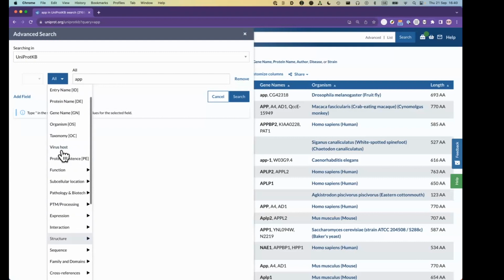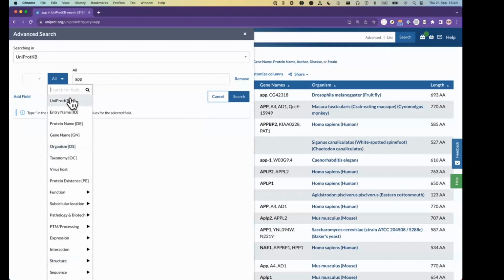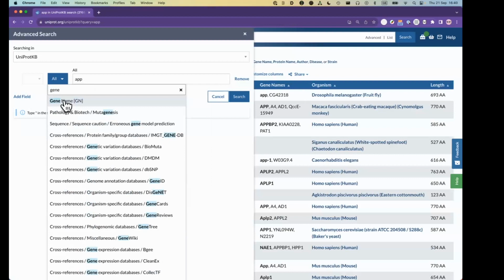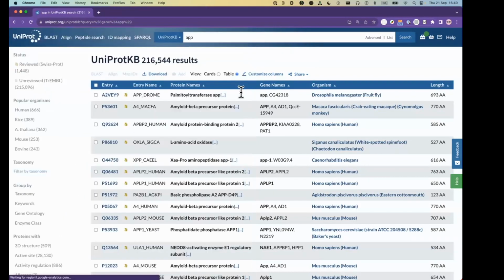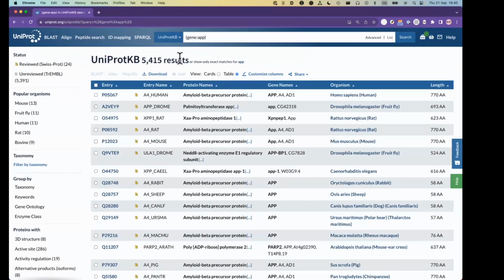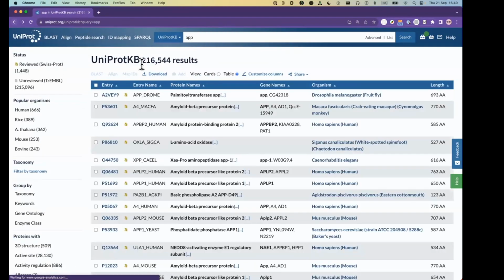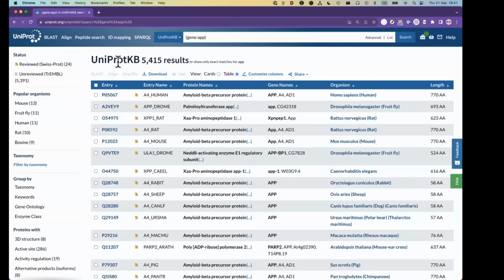So there's quite a lot of ways to search. And so here I know that I want to search for gene name. So I will look for gene name. And here I will enter APP. What I will do is I will do this advanced search. So you can see there's a bit of difference. Here there's 200,000 results. But if I'm really looking only for gene names, there will be 5,415 results.